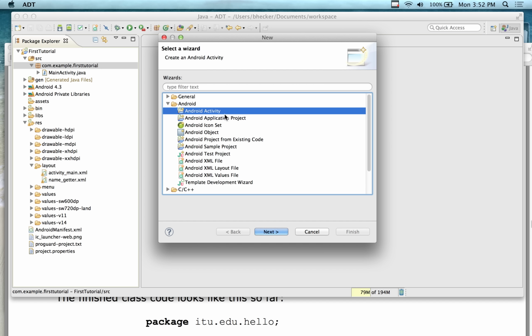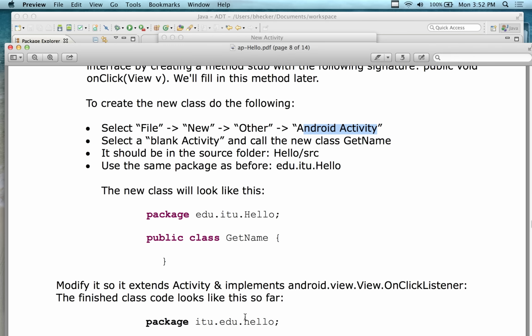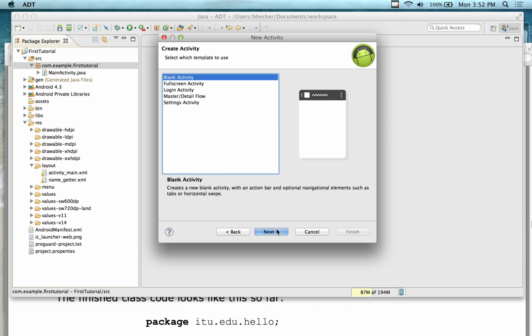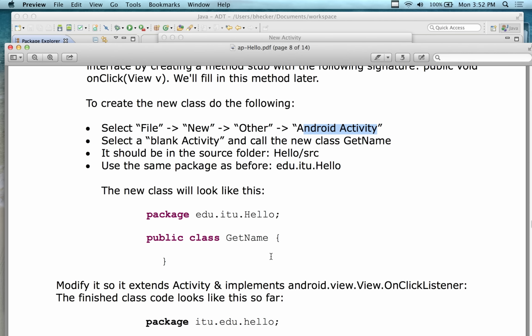What we're going to do is create an Android activity. So click on Next. And it's still going to be another blank activity. So click on, let's just make sure we're going to do blank. Yeah, blank activity. Go ahead and click on Next. And then we're going to give this a name, and what are we going to call it?